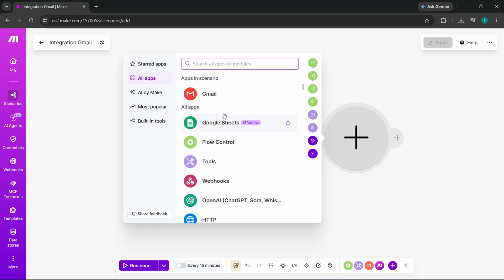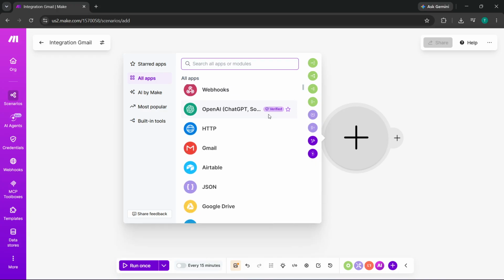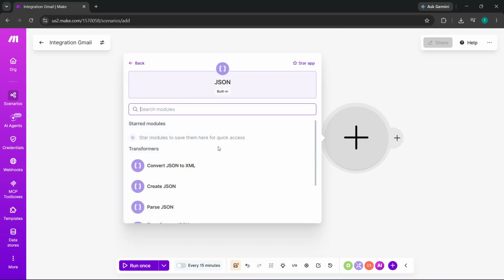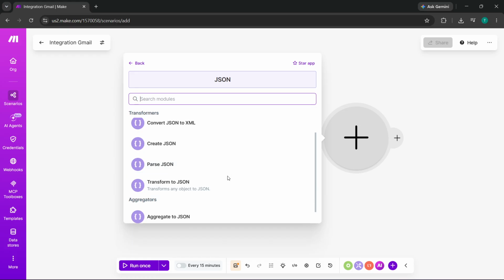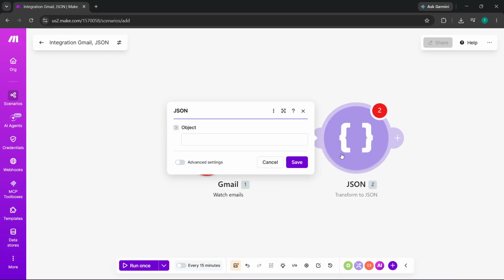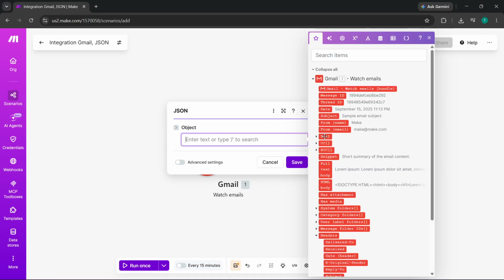This is your destination. Search for it, then choose an action module that creates or updates data. Good options are Create Record, Update Record, Add Row, or Create Database Item. Add a connection for this destination app and grant the necessary permissions. Now configure it by choosing the target spreadsheet, table, database, or folder where you want the data to land.